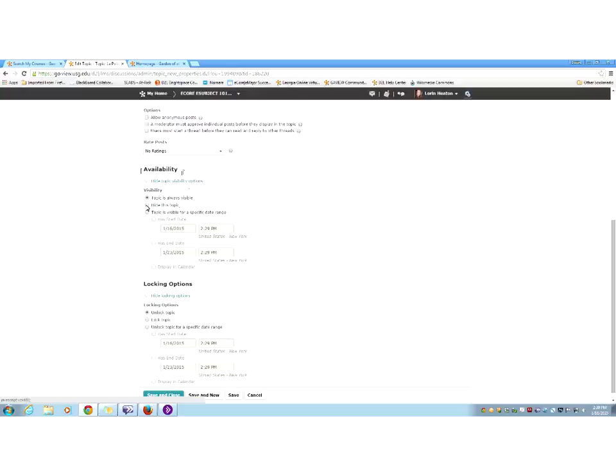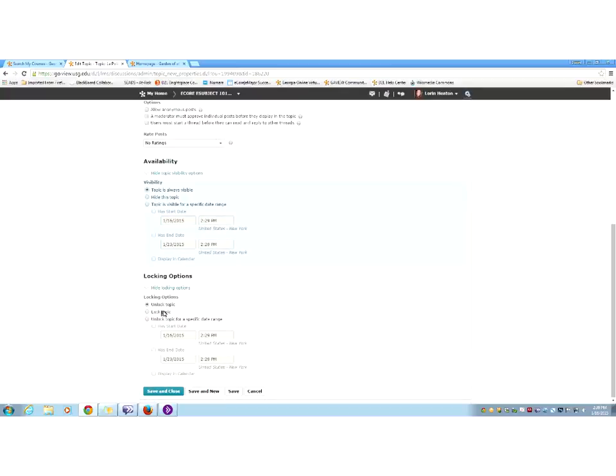If you do not intend to assign any one discussion topic, you can hide the topic and students will never be able to see it. But generally you want to keep it as always visible. Our locking options are pretty straightforward. You can keep a topic unlocked, you can lock it, or you can unlock it for a specific date range, so it will unlock based on the start and end date that you have listed, but will otherwise be locked.